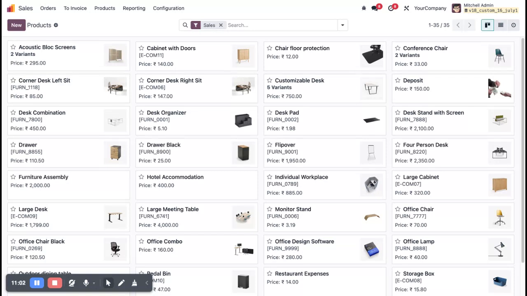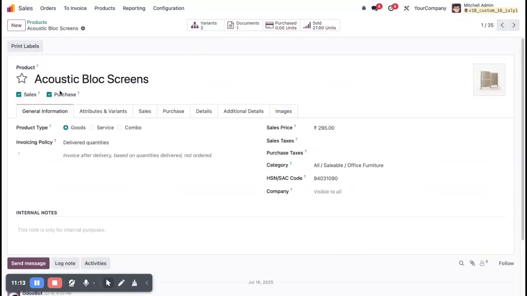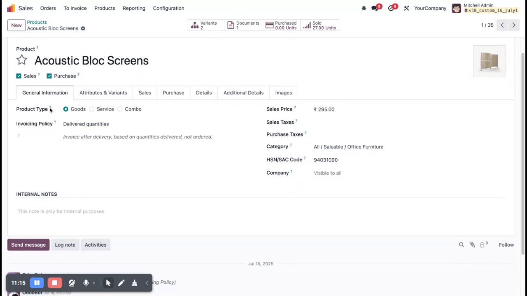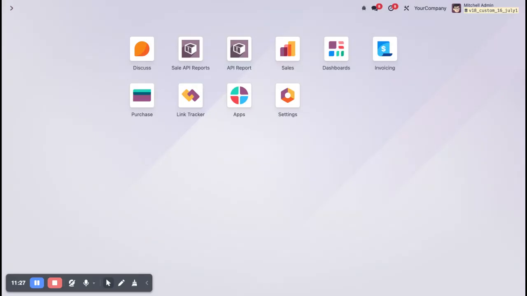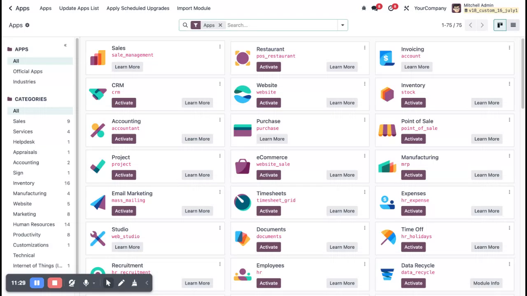Then the third is the Studio app. You can create a field from the front end side. Here, if you see the name or the product type field, you can create a field from the front end side, no need to create it from the back end side. That is the Studio application, which is available in the enterprise version, but in the community version you cannot see it. Okay, this is the Odoo 18 enterprise version.